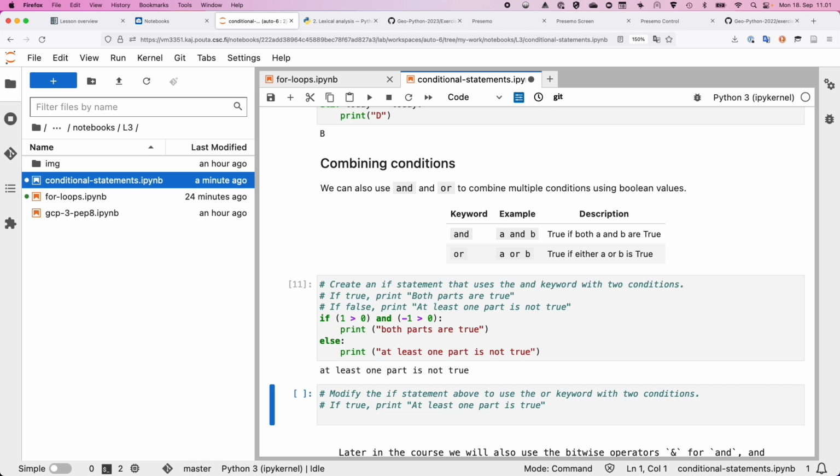Okay, so what we are doing here, we have an if statement again, but we have two conditions here. So if 1 is greater than 0 and -1 is greater than 1, it would print both parts are true, which is not the case. 1 is greater than 0, but -1 is not greater than 0, so one of them is false. So what it returns us is false. Therefore, what we get as a result is what is under our else statement.